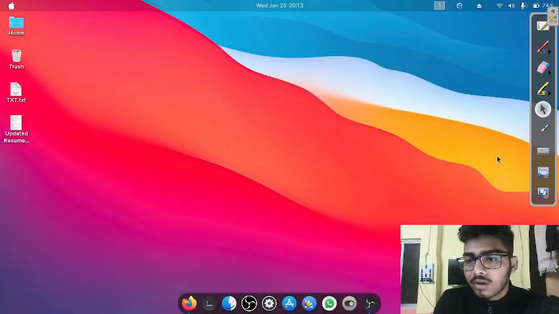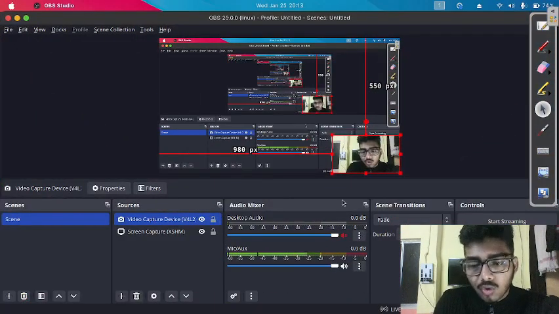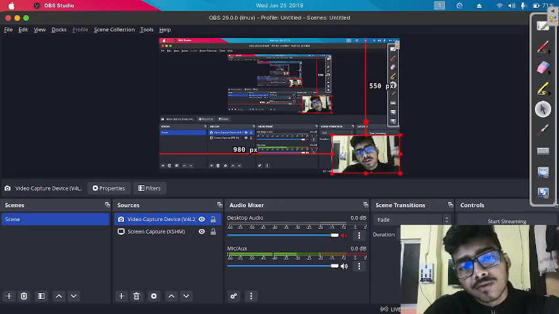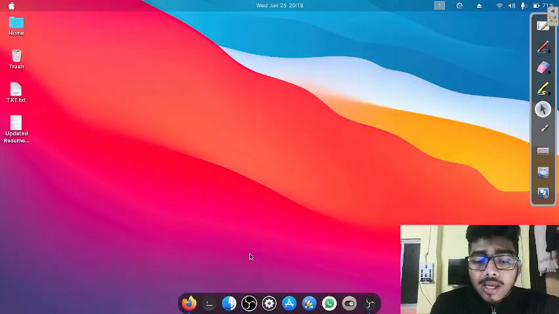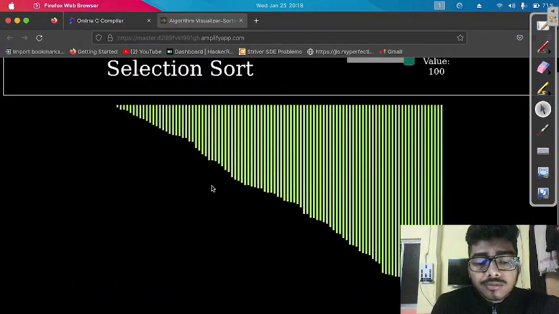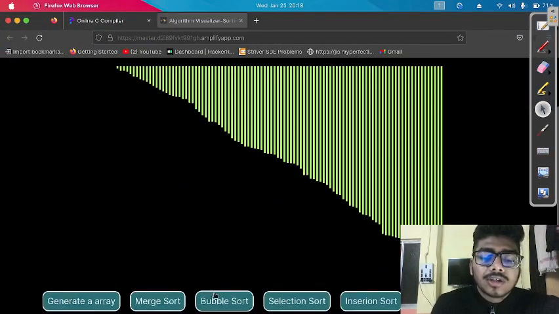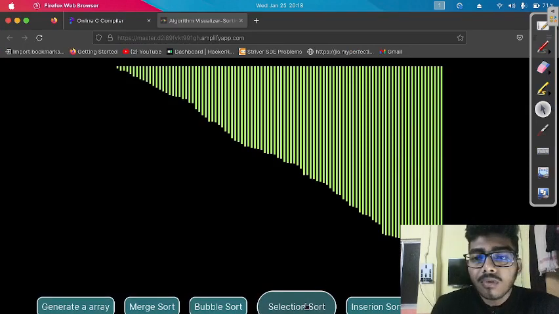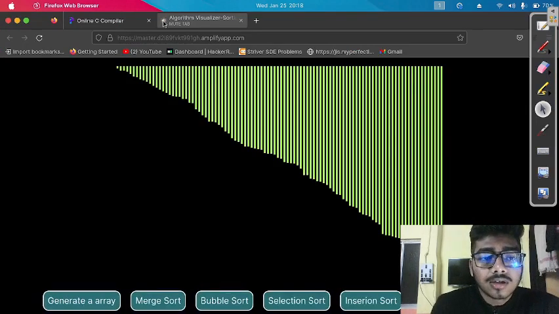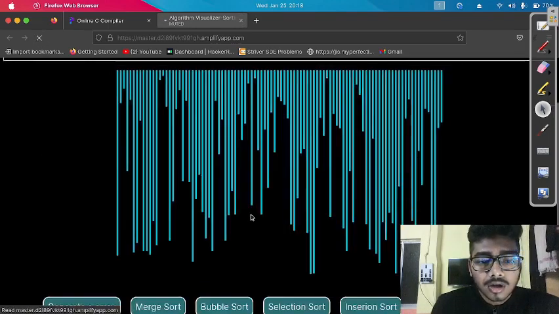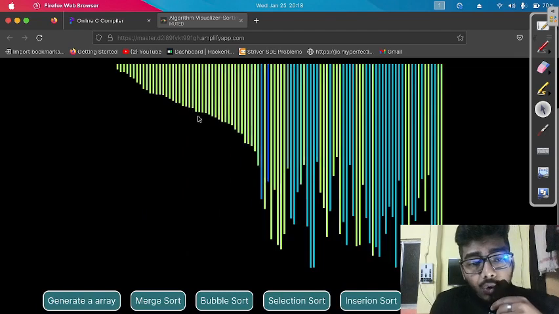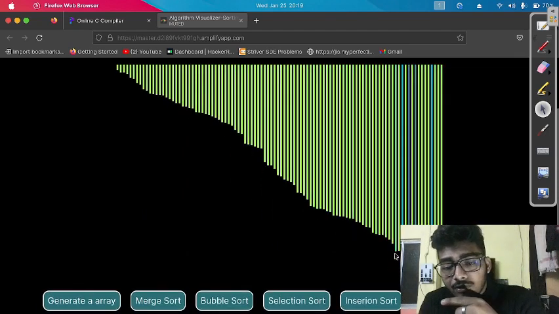So let's go to the coding part. Before going to the coding part, you all know that I have an algorithm visualizer. Here you can visualize the sorting algorithms. Here I have also implemented the selection sort. You can see that when I click selection sort, every time the smallest element is stored at the first position, and it is checking from the first to the last.